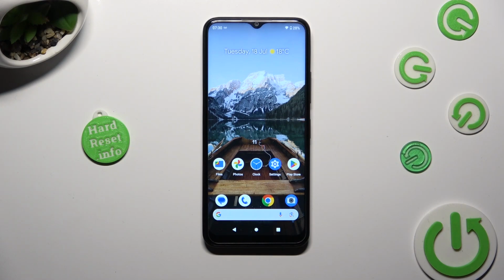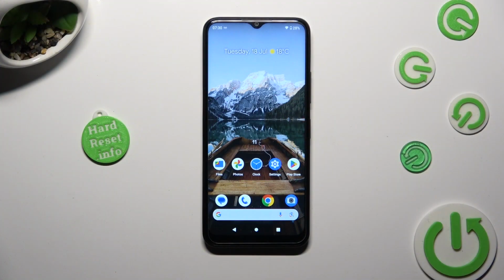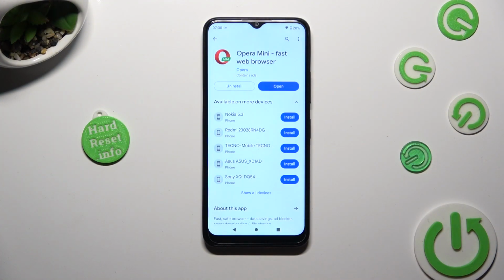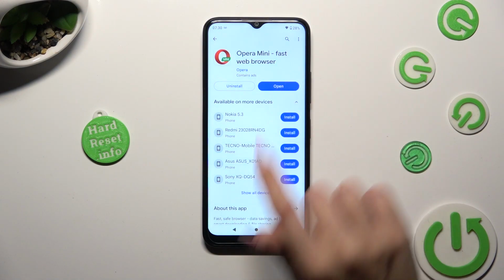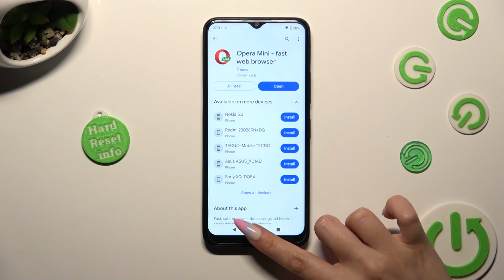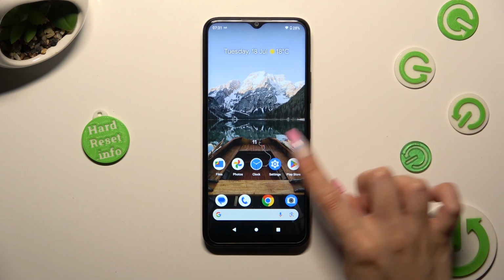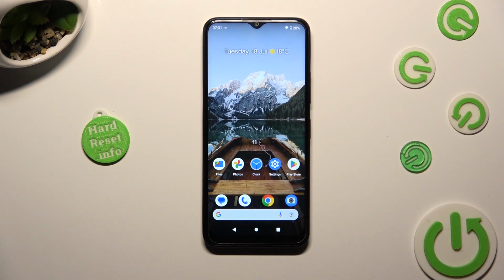Hi! In front of me is Nokia C32 and today I would like to show you how you can change default apps. You need to begin by opening Play Store and downloading your new defaults. I already did that, so I can close Play Store and go into Device Settings.